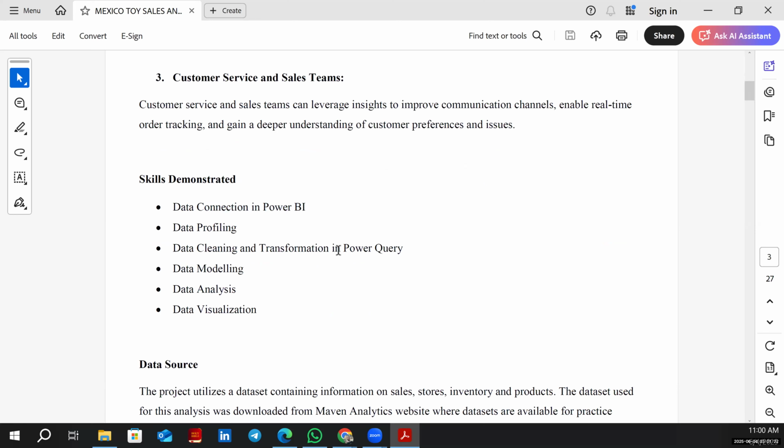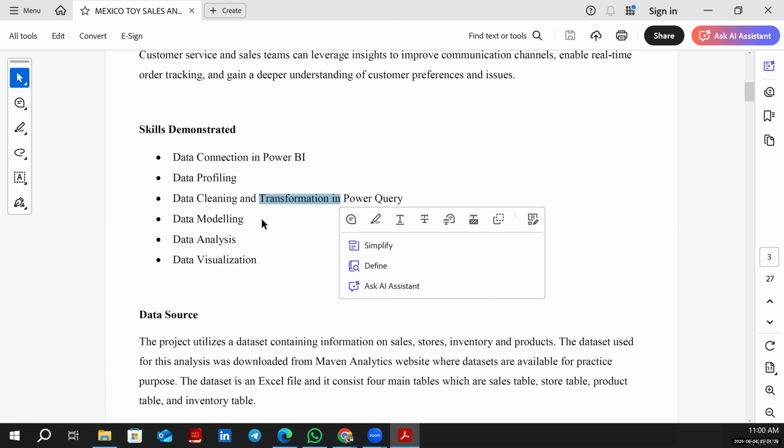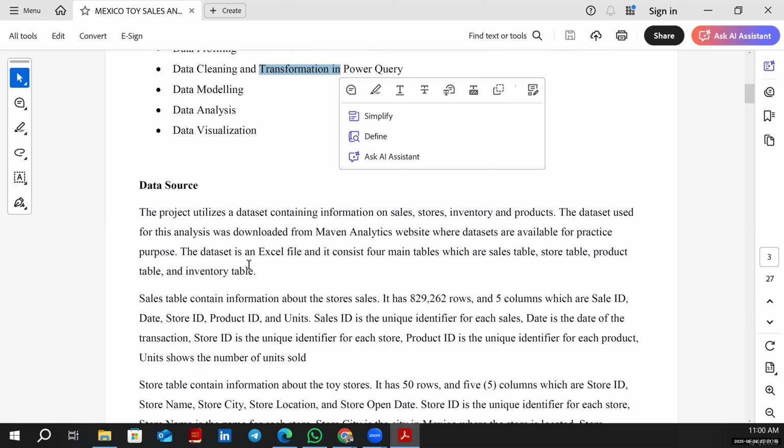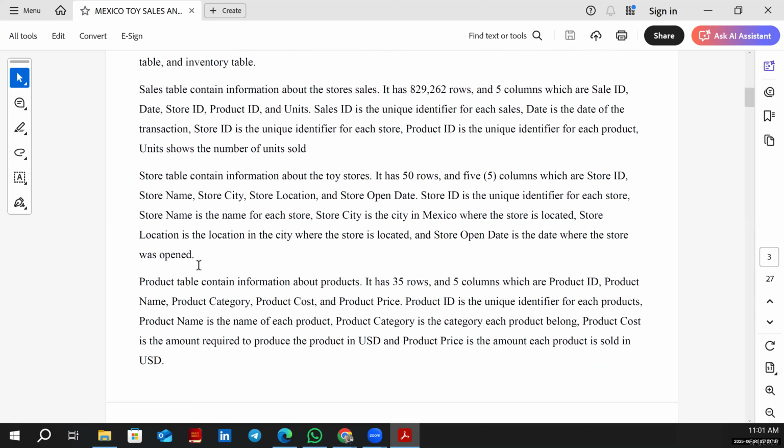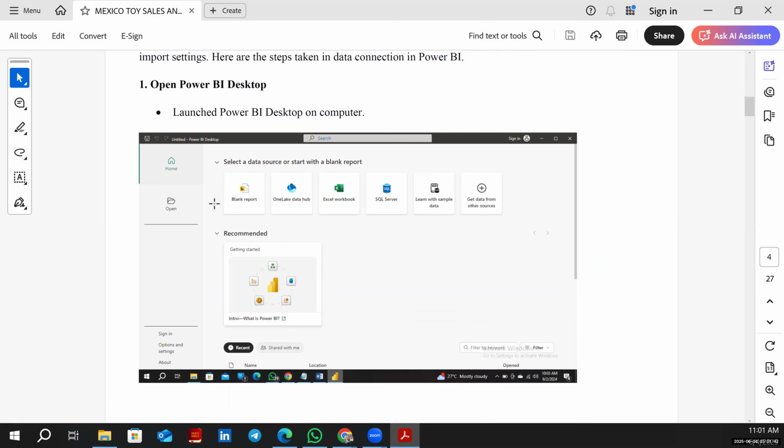Data profiling, data cleaning and transformation in Power Query. For those that have done Power BI, you understand. Data modeling, data analysis, data visualization. Then my data source, I gave details here. And I did data connection in Power BI. I gave step by step how I imported my data.